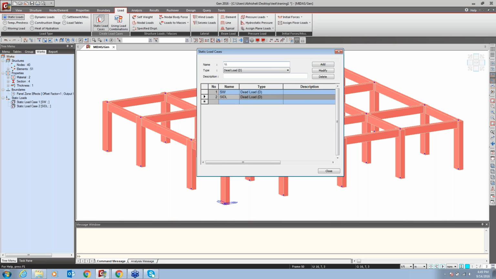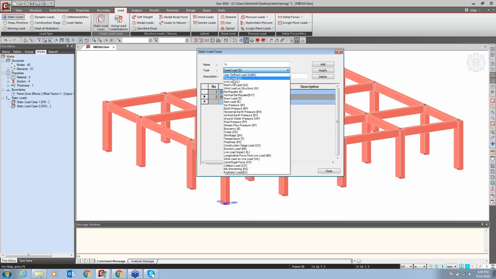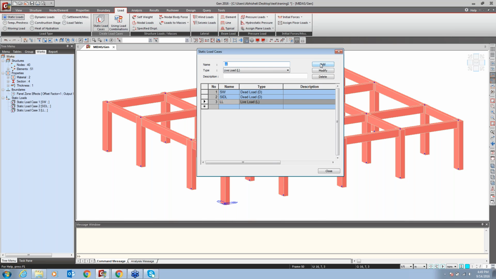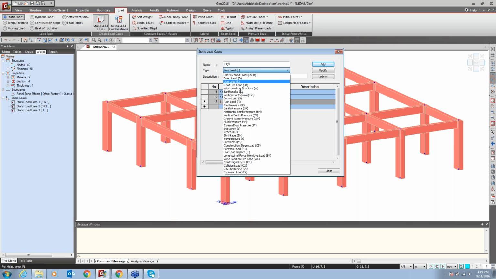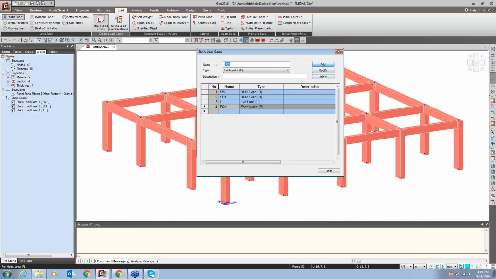Then LL, that is the live load. Type is live load. Add. Similarly, EQX, earthquake X. Type is earthquake. Add. And the Y, earthquake. Add. Here we are defining only the name of the load cases. We are not defining any coefficient, that we have to define later on.